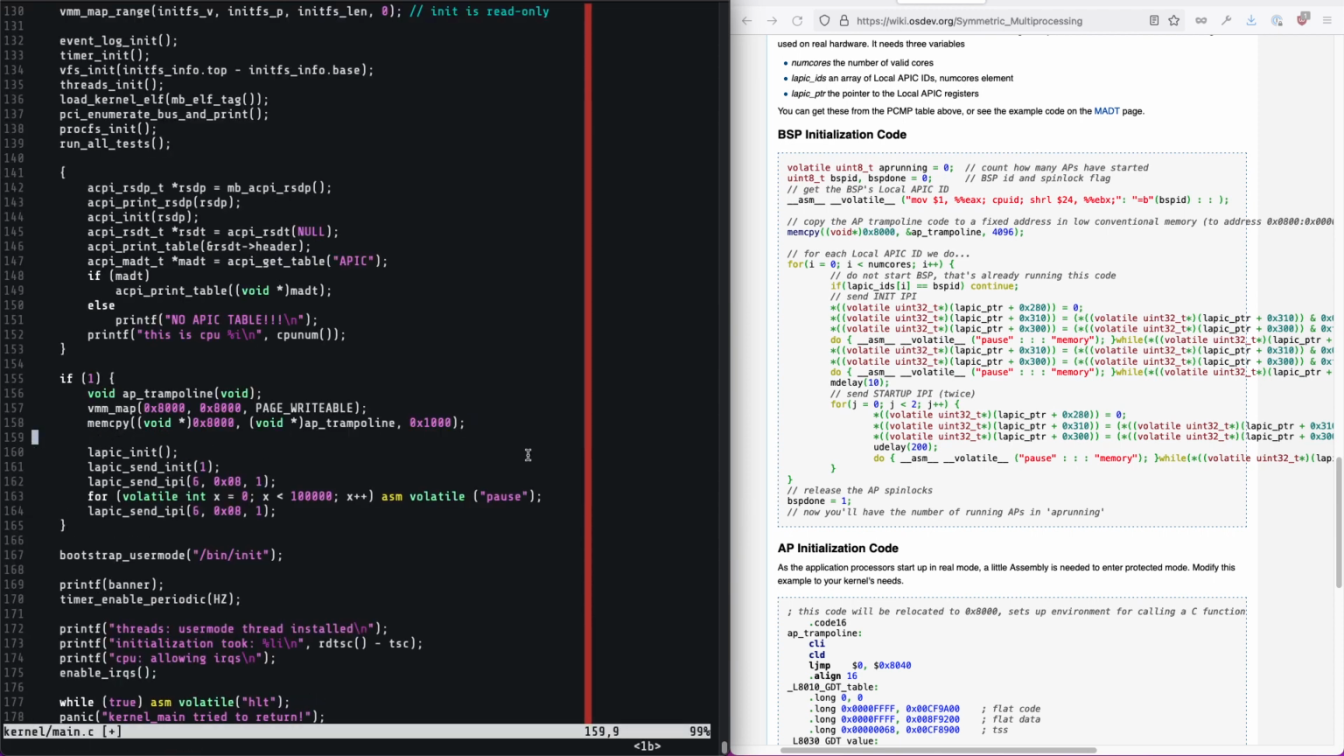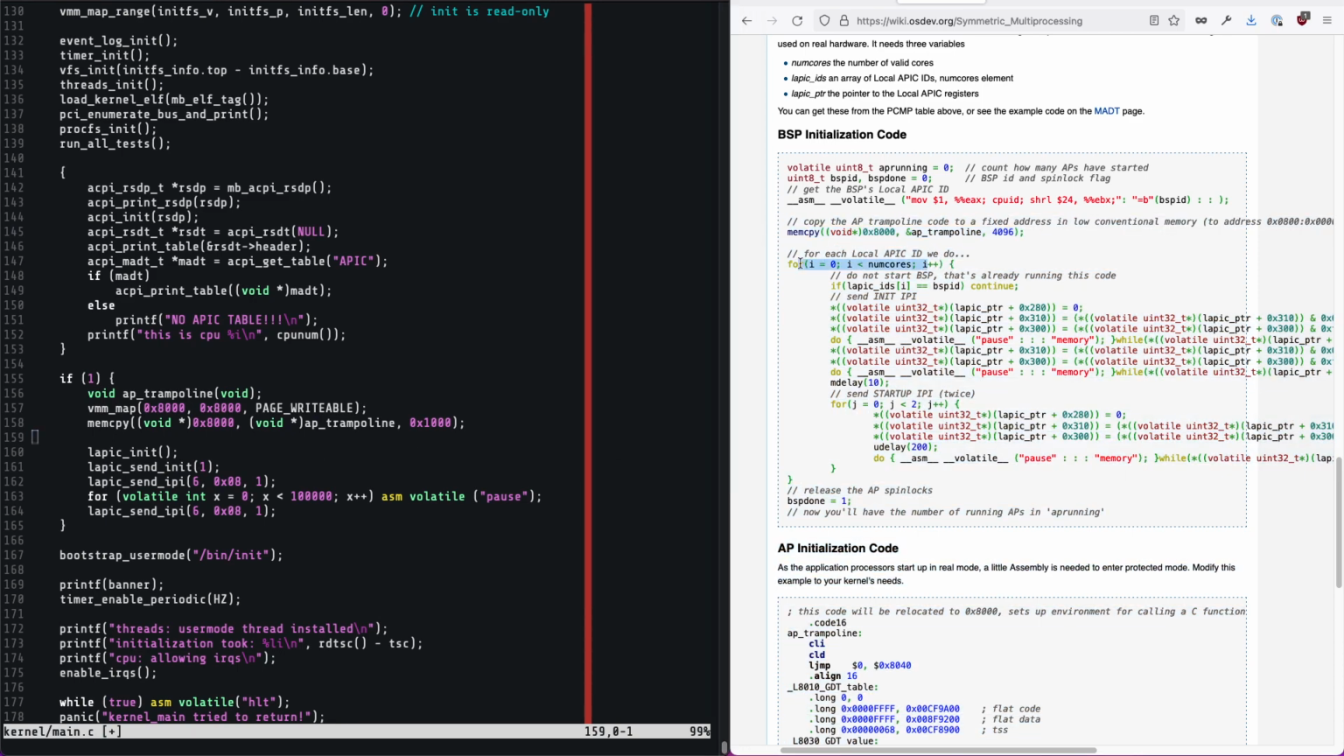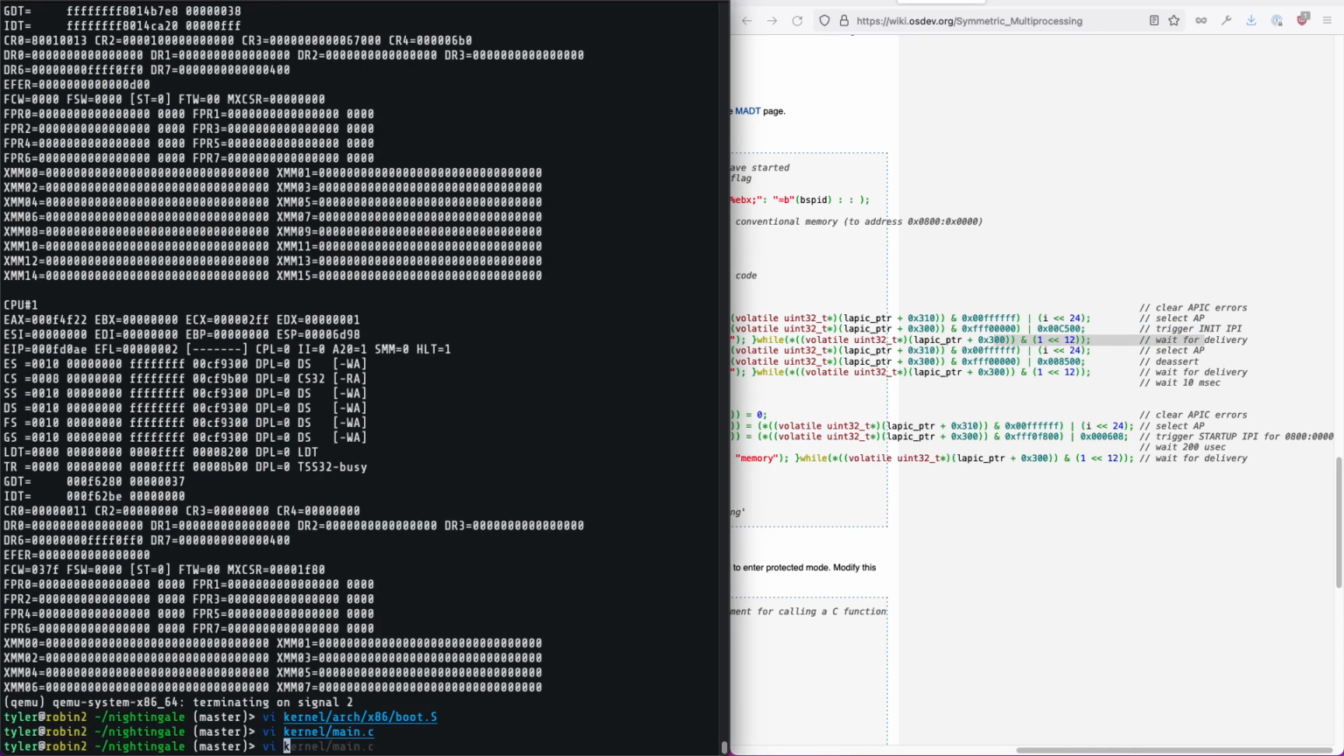In here, we initialize the trampoline code, right? That matches this. For each core, well, we only have one core. We don't care about initializing the current core because we're only touching core 1. We clear APIC errors. I already did that in local APIC init. Select an application processor and send init IPI. That's happening inside of LAPIC send init. Wait for delivery I'm also doing. Let's make sure that we're waiting on the right register. Maybe that could be a problem.